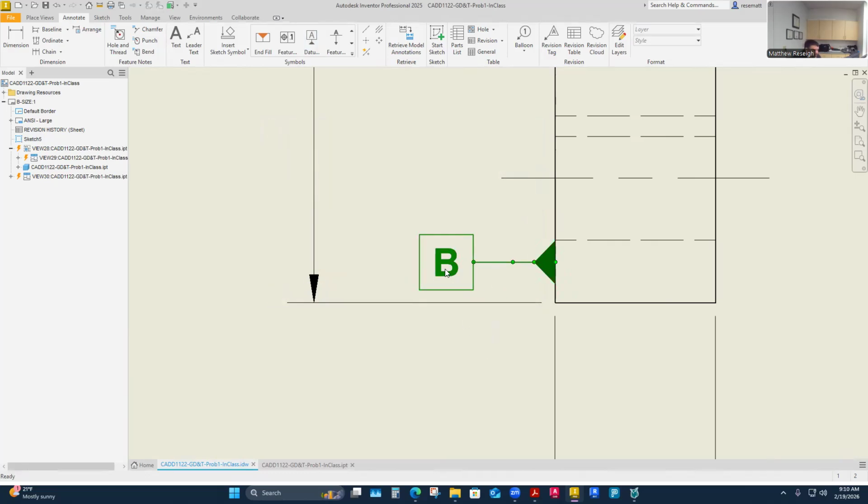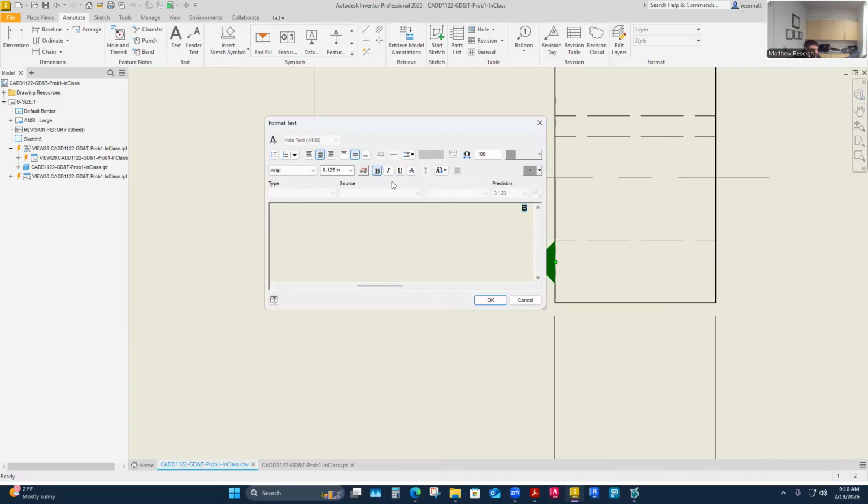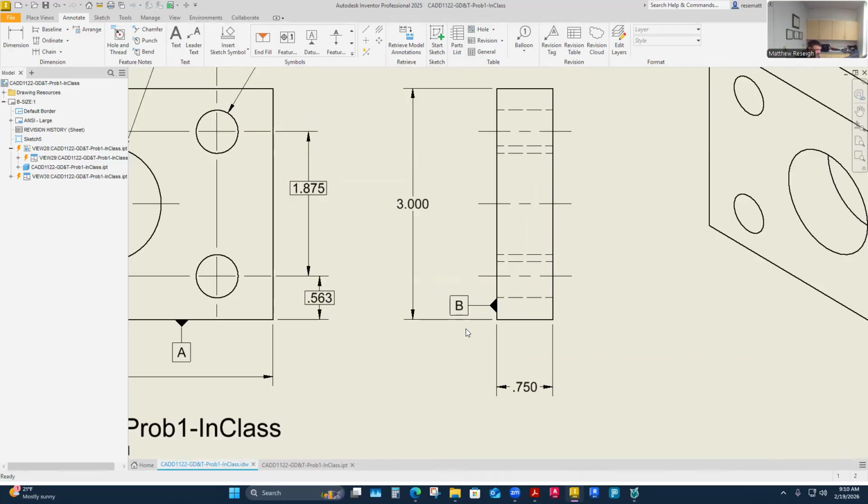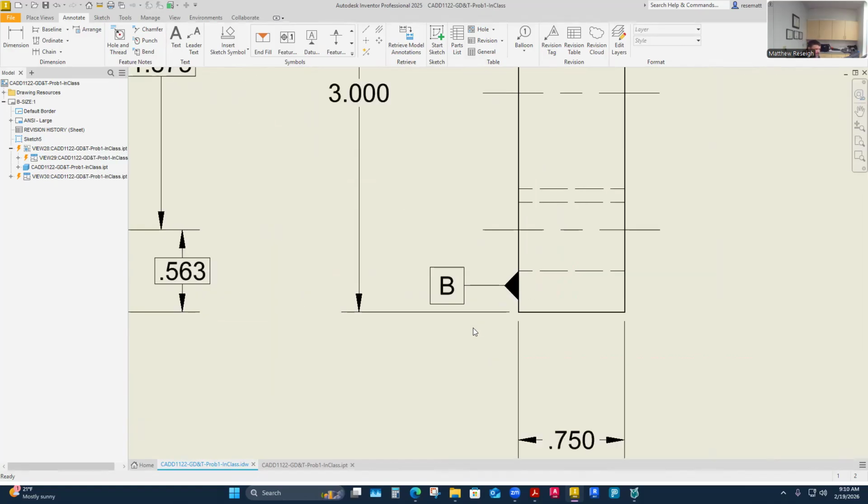I think I made that bold or something. Let me see what I did. I think maybe I did. Mine was bold. Yeah, it's kind of like word processing or Google Doc options there, it seems. Yeah, so that's datum B.